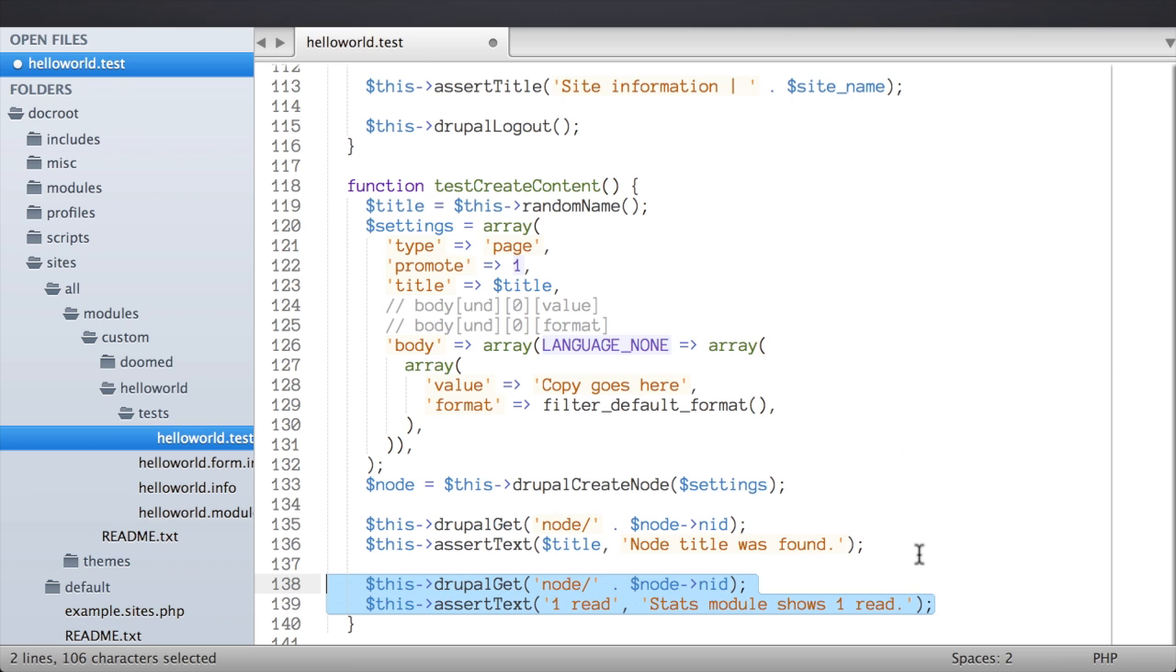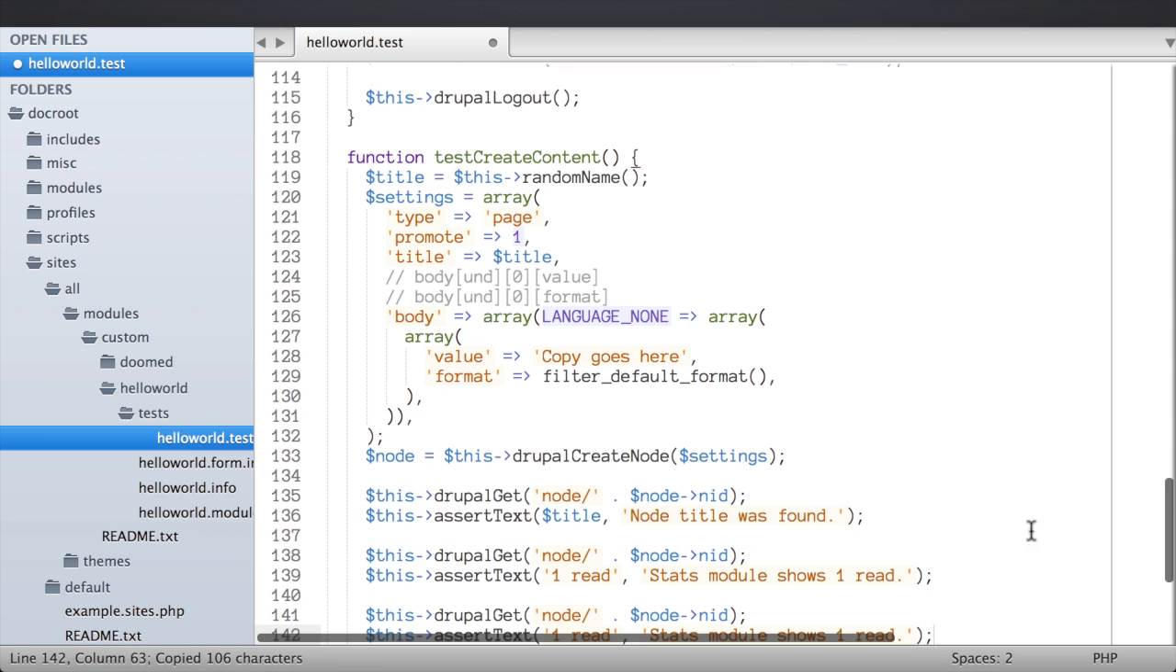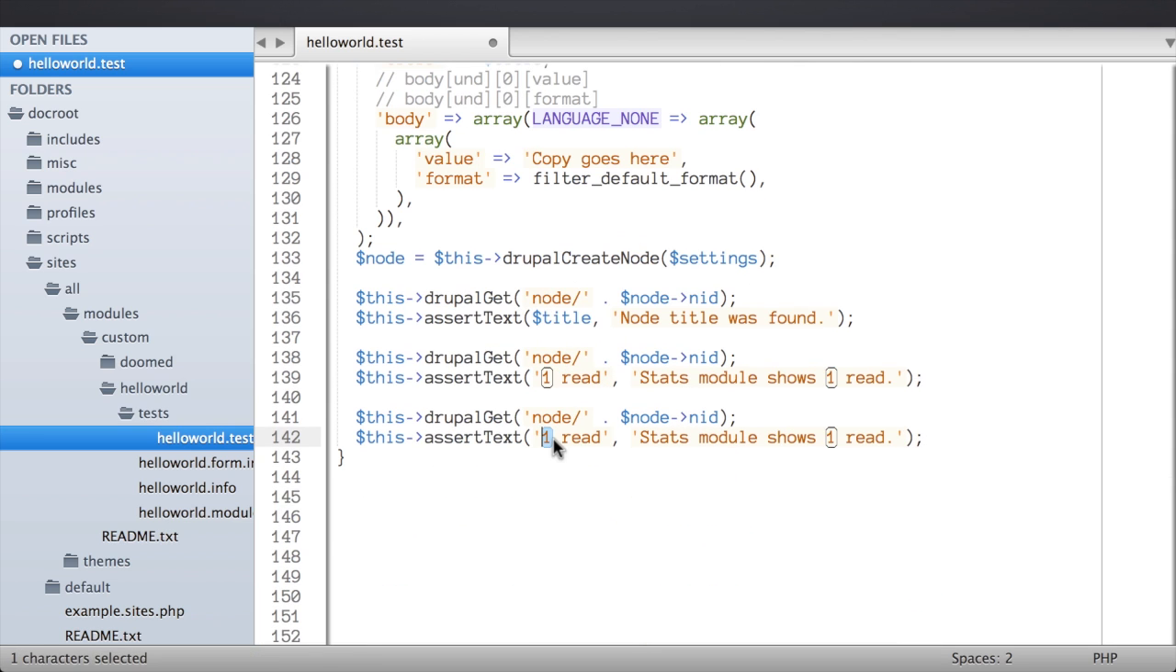like so. You know what? I'll just copy this again and do it a second time to confirm that if I view the node a second time, the counter is incremented.